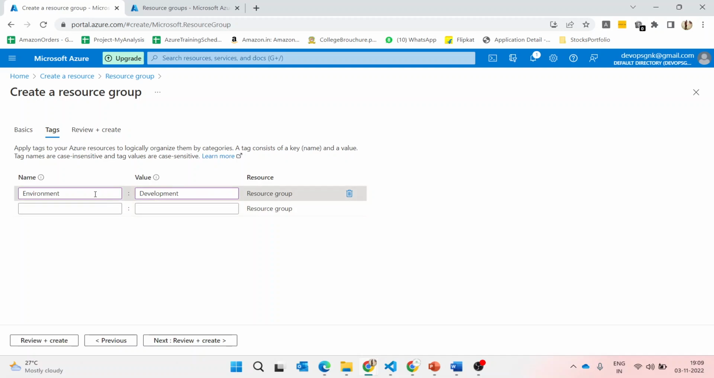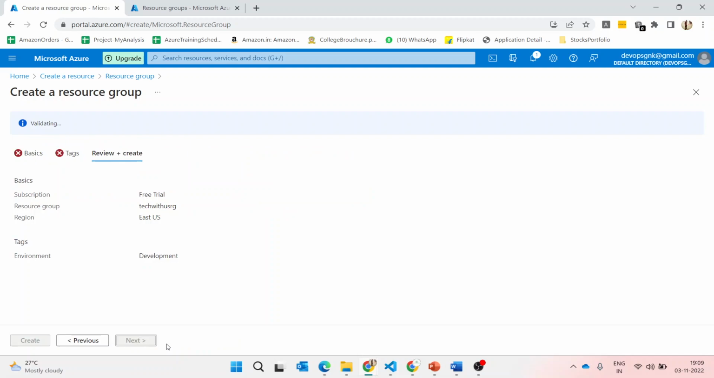Let's say if I have given production here, all the resource groups having the tag production come under the production environment. It is like differentiating and identifying the resources based on this tag value. Once you have given the respective tag, you can click on review and create. How review and create will actually function, I will explain to you.